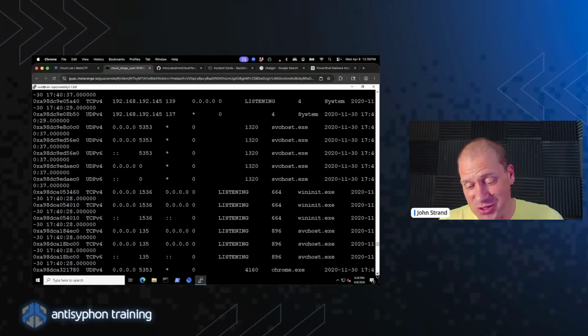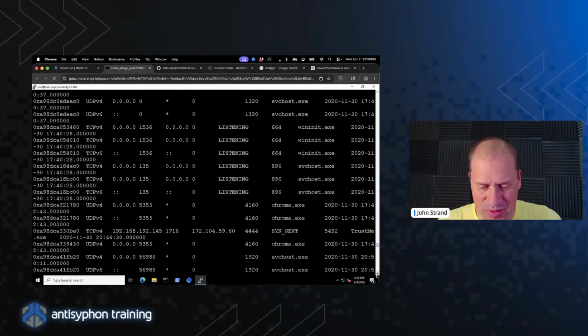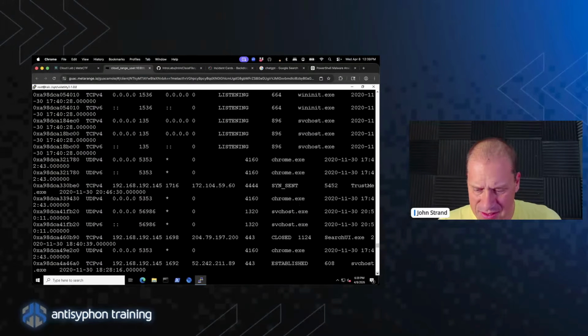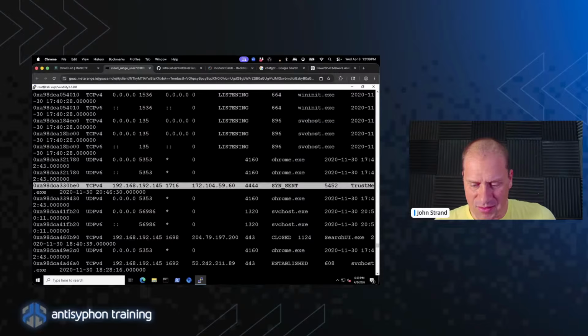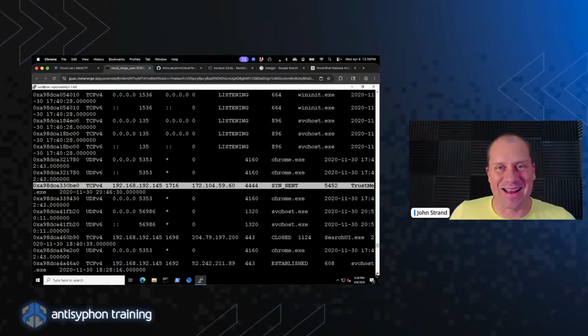So I got to say, not too shabby, if I do say so myself. And there is the SYN_SENT. So I just thought that that was wild. So you can see we managed to do a memory capture just as that executable was beaconing. It was closing that connection. It was sending the SYN_SENT, which brings up another interesting attribute of what we're looking at here.